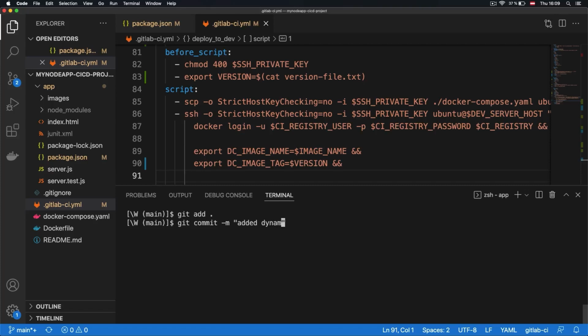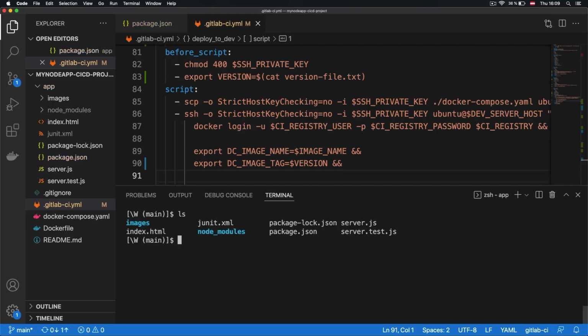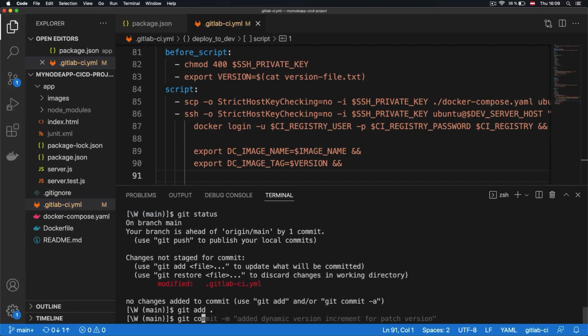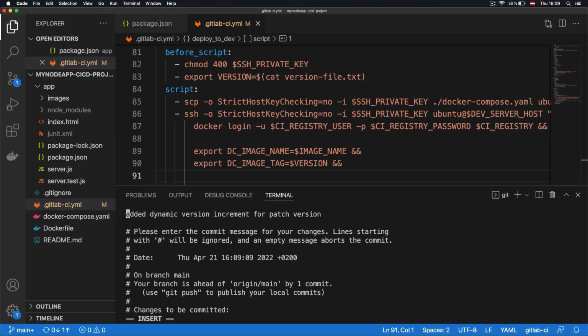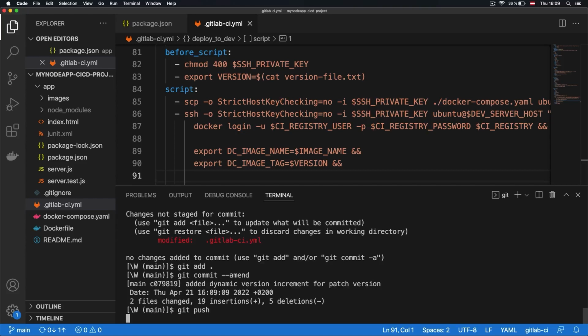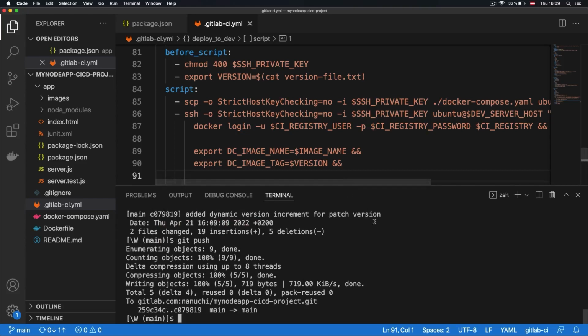Edit dynamic version increment for patch version. And I actually need to do that in the root directory. So let's check again. Git commit amend. So we're adding this in the same commit. And let's push our changes, and this should actually trigger the pipeline already.